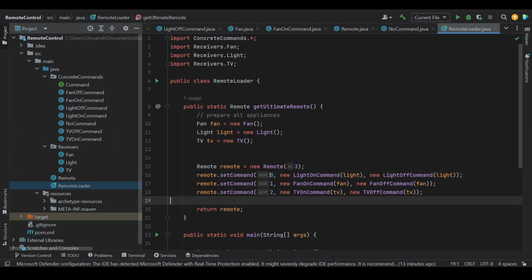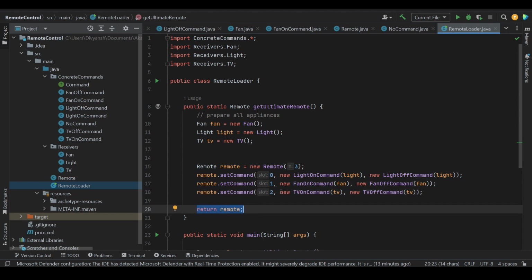For example, for slot 0, we have light on and off commands, and we are passing the instance of light here so that they get bound to each other. Similarly, for slot 1 and slot 2, we have fan and TV respectively. And lastly, we return this remote instance.